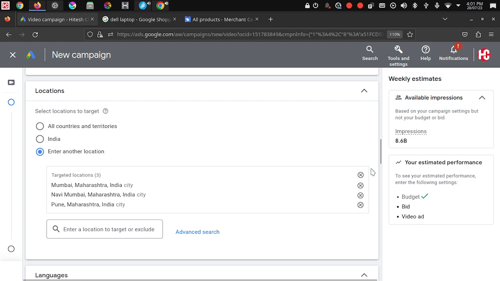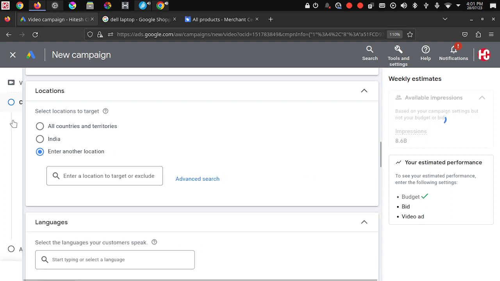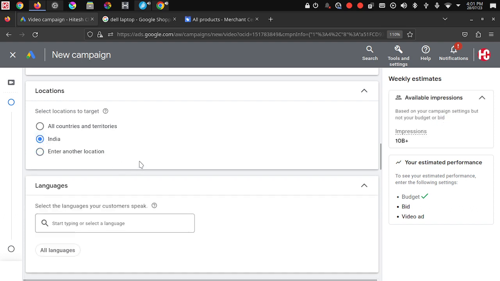Under location, you can remove all of this and select India. It doesn't matter much, because you are promoting your video, and videos can be seen from across India, or you can even select all countries. That is good too. But you need to have more budget, because this budget might get exhausted within an hour or maybe half an hour, since people from the whole world will be seeing the ad. So right now I'll just select India.